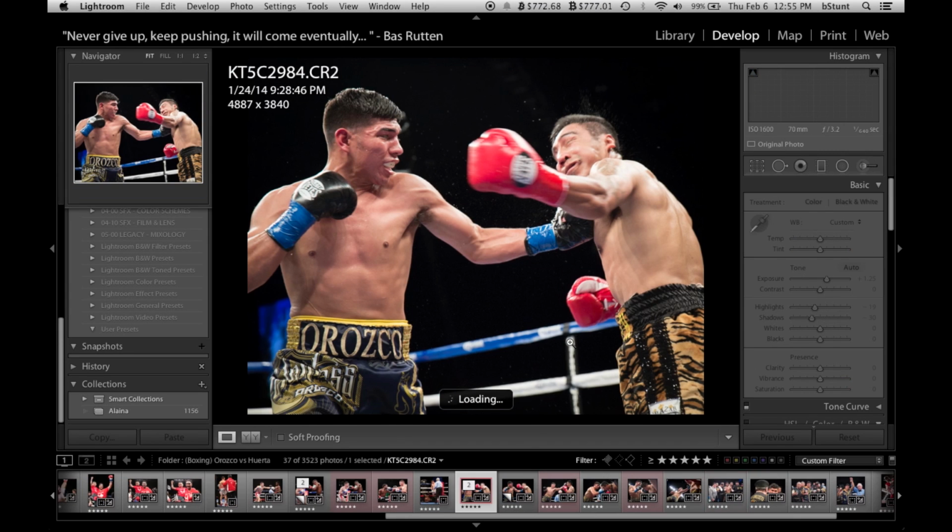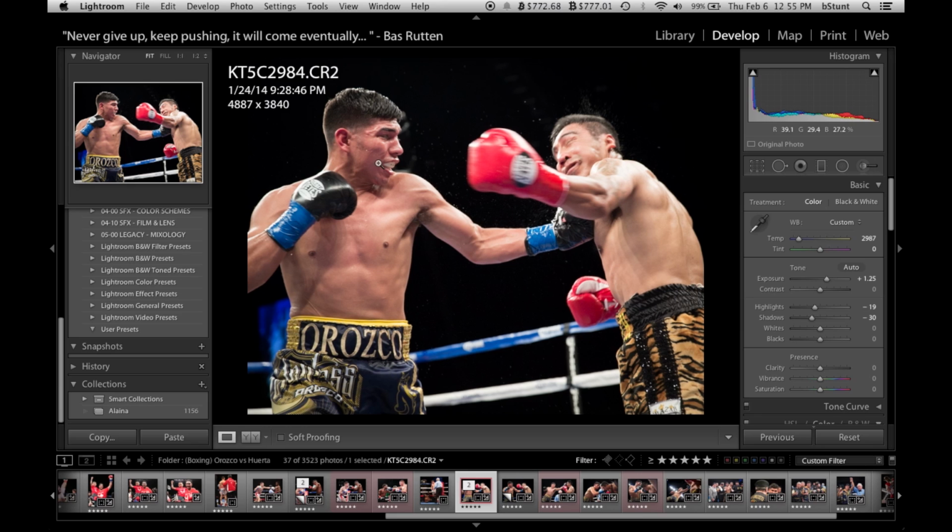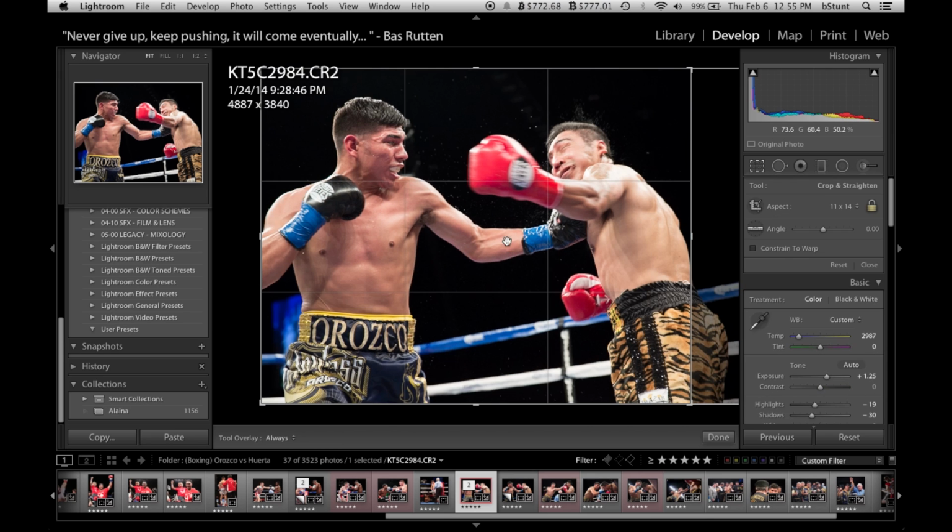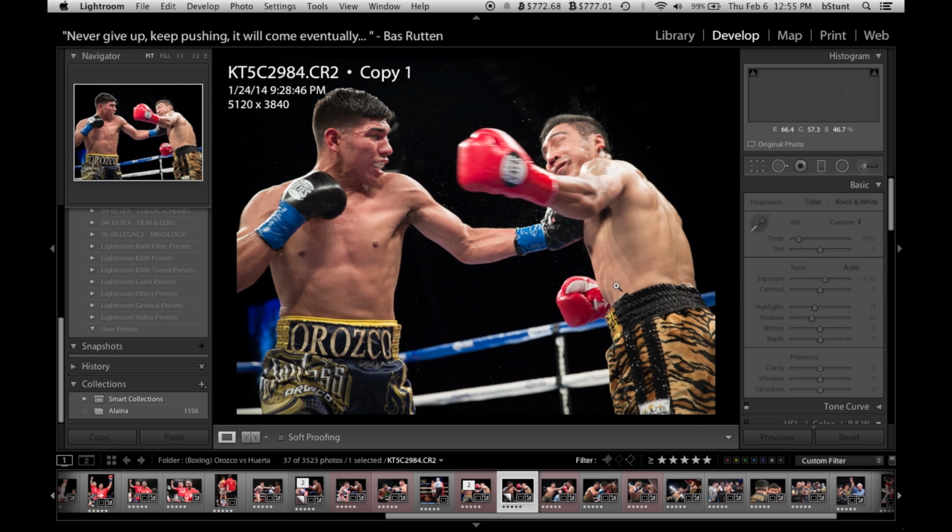Let's see. This one's good. This is the main event. This happened in the second round. In the first round, Huerta got him with a left hook, really good, to the point where we thought the fight was over. But Orozco got up and recovered, the first round was over, and he got back out there and pretty much knocked him out. This was the actual knockout punch. So that's a good shot. Crop it this way.